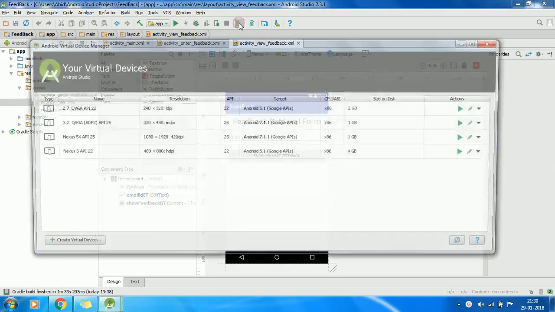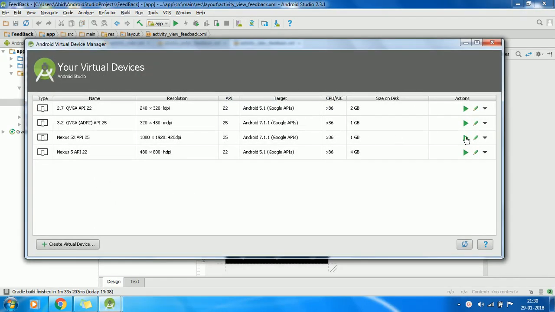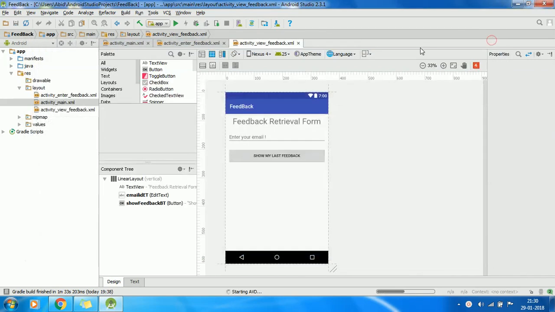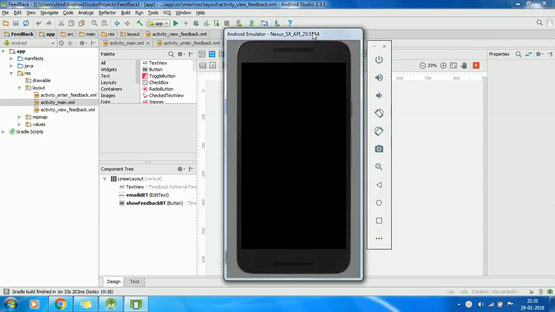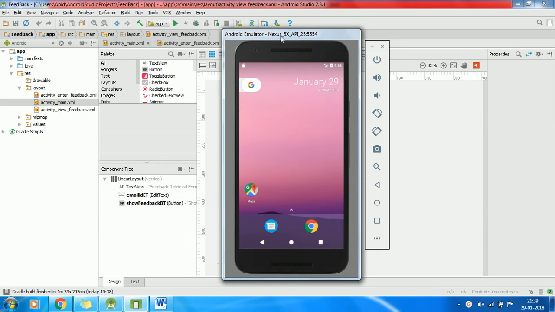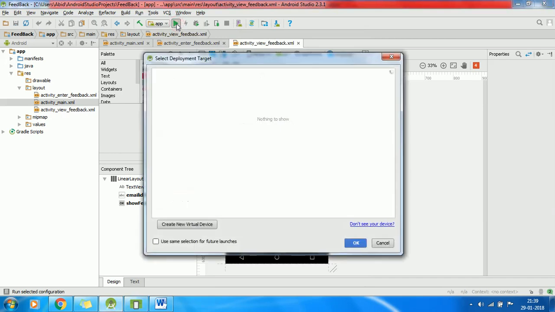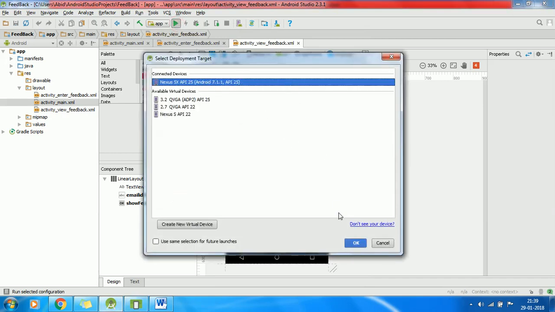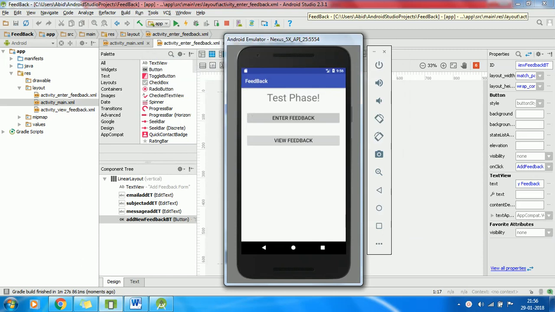Let's start the AVD Manager and run the target emulator device. As you can see, our device is ready to use. Now just run our application. Well, our application is running now, and you can see we have options to add new feedback or view a feedback.